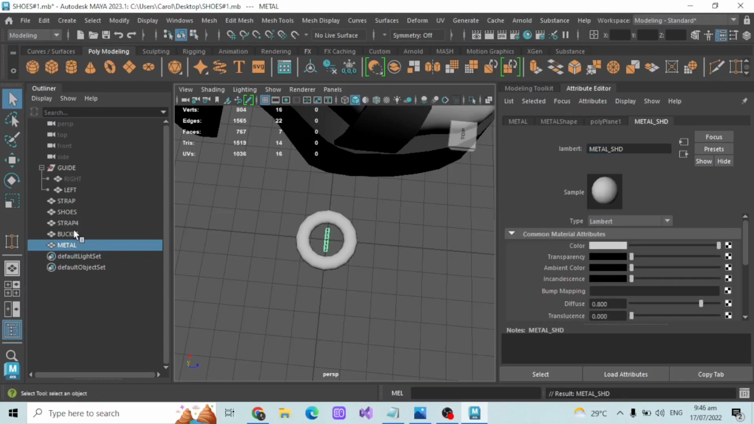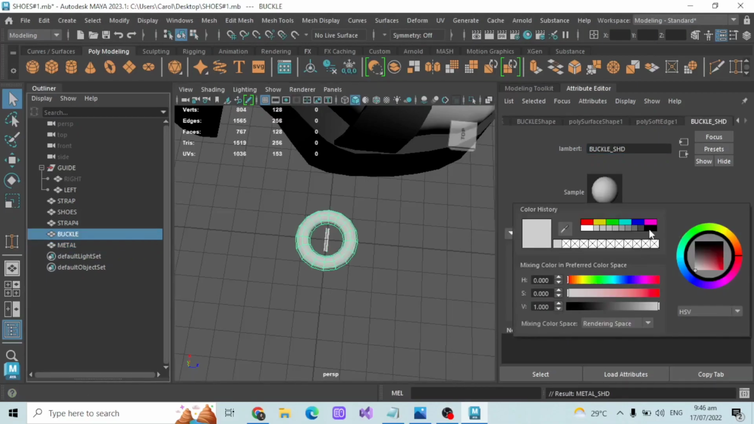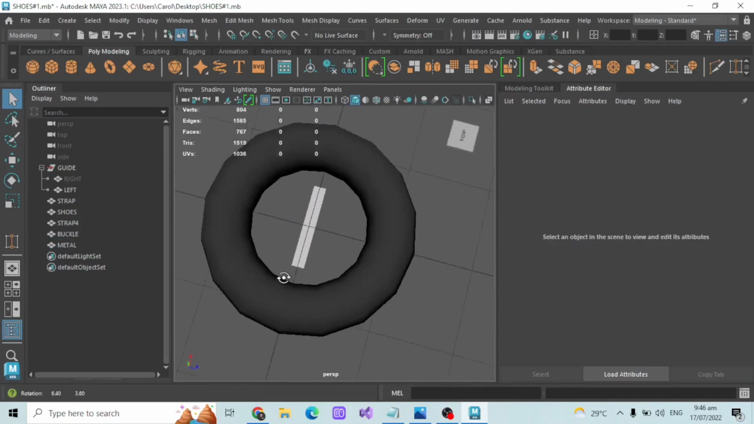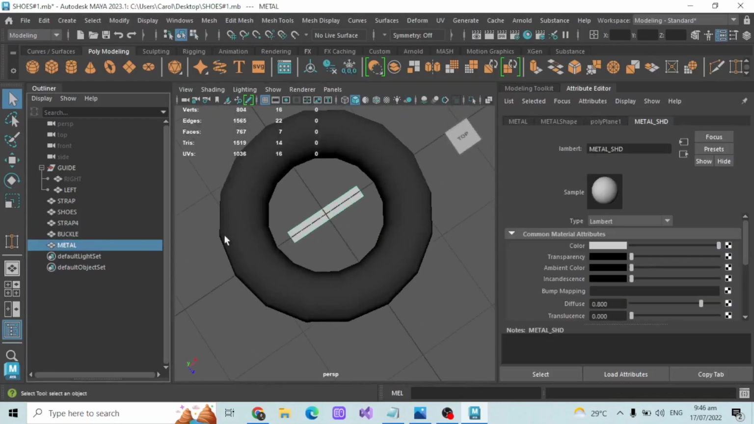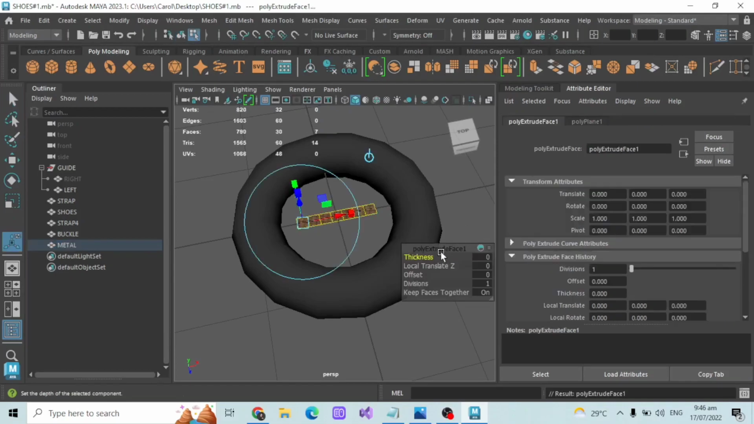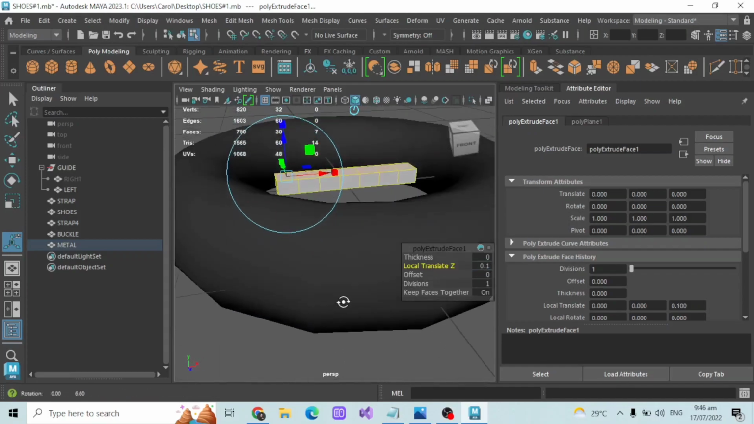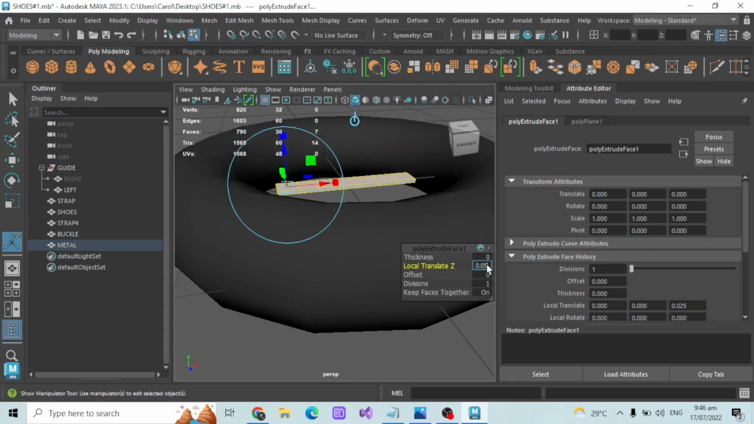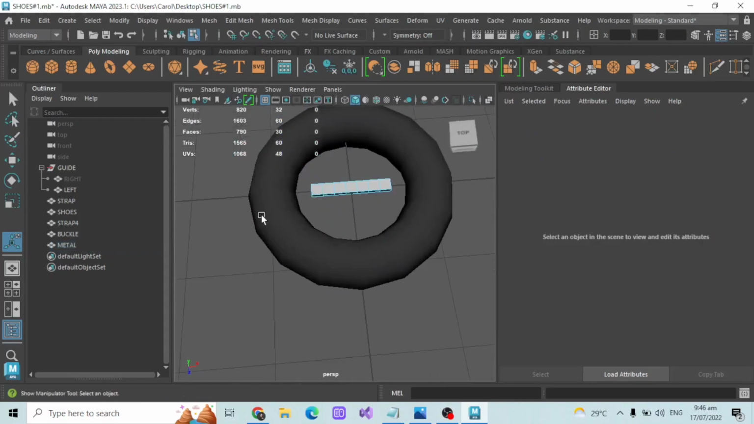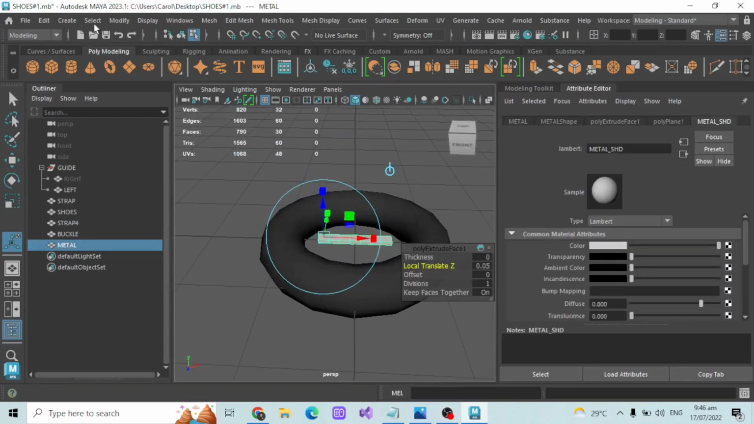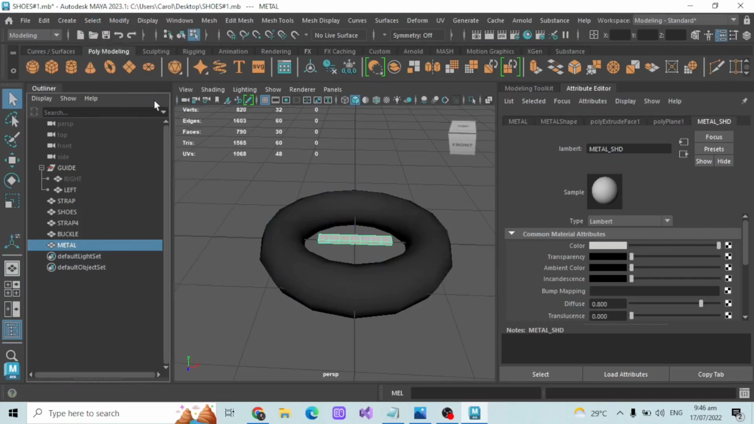Maybe I'll make this white, and then the buckle I will make the same color as the shoes. Since in the picture it's the same color. And then metal, I will extrude it to 0.5. Oh, that's 0.1. 0.25. No, that's 0.5. And then let me center. But why is it not centering? Center pivot.